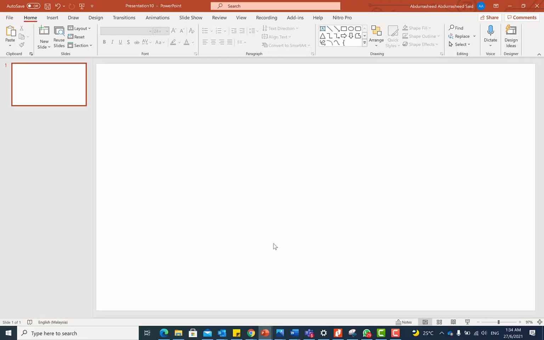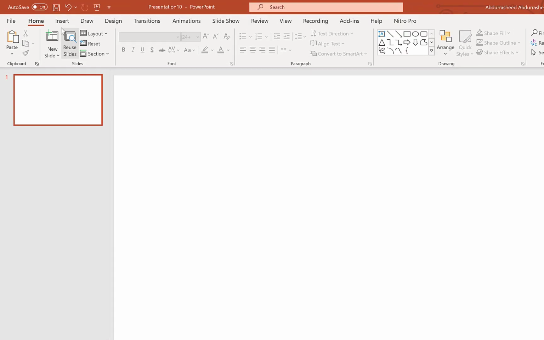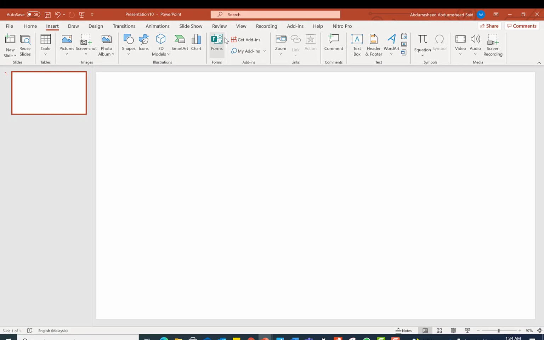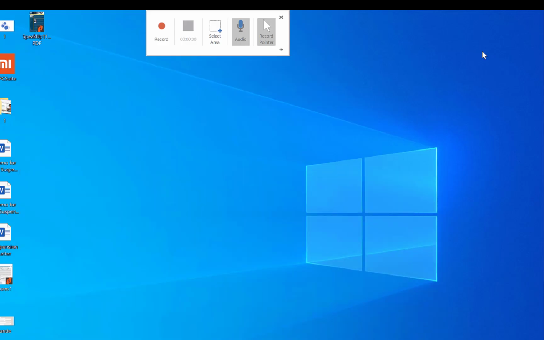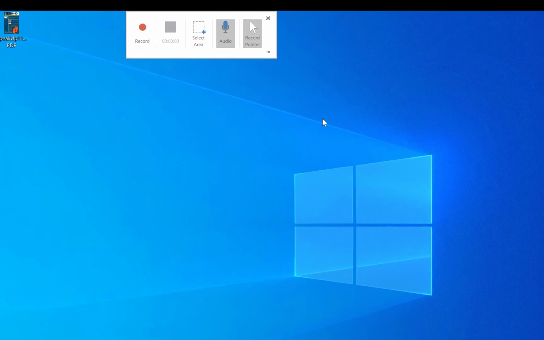Alright guys, so the first tip that I have for us today is actually how to do screen recording in Microsoft PowerPoint. So to do screen recording, all you need to do is to come over here to insert and come all the way down here and say screen recording. Alright, so once we click on it, we will be able to see about 5 icons here.